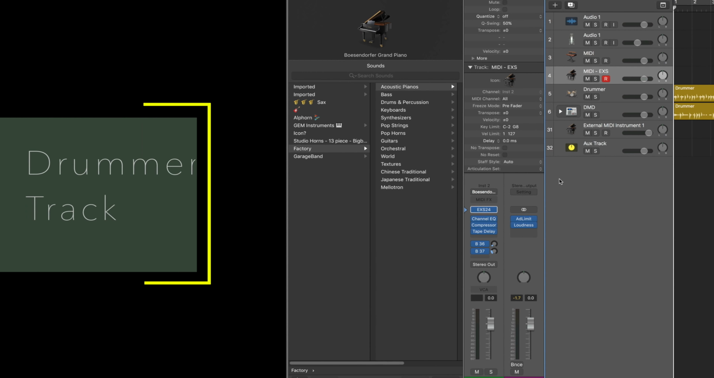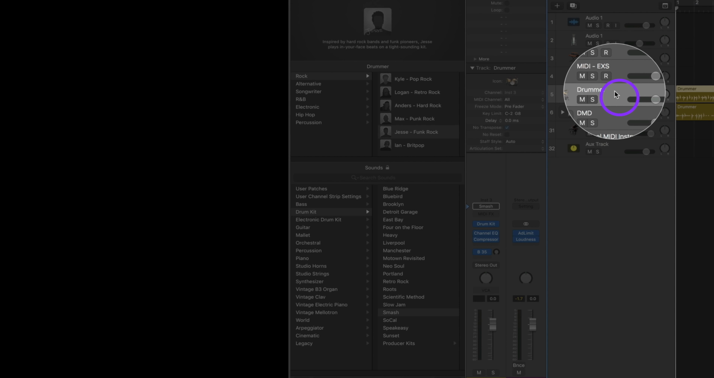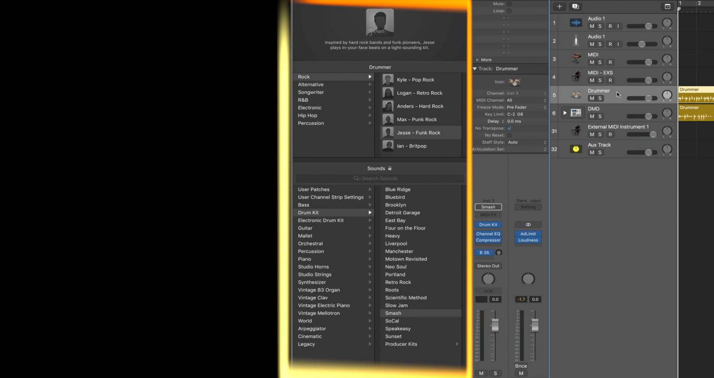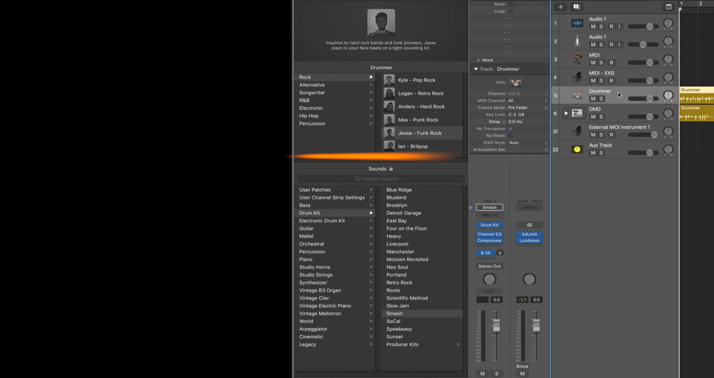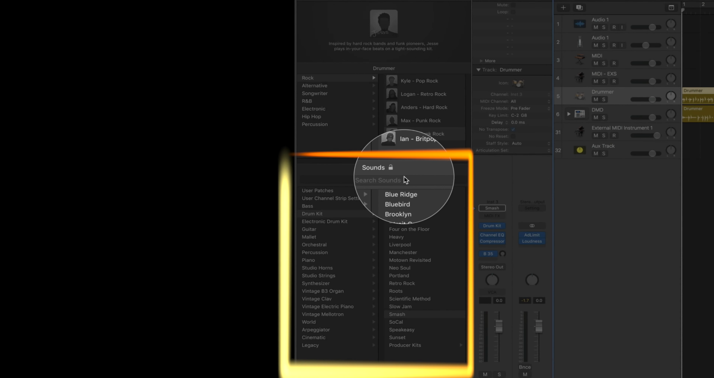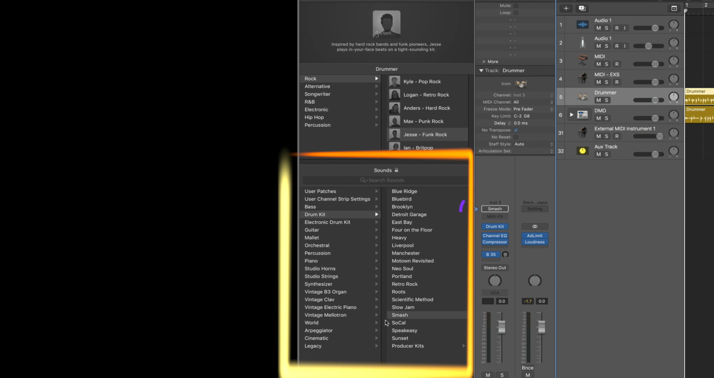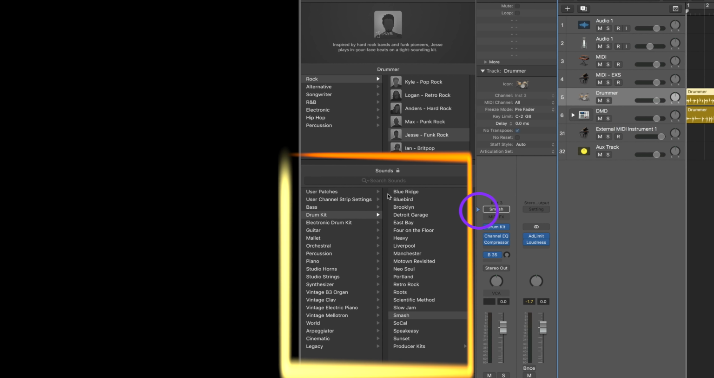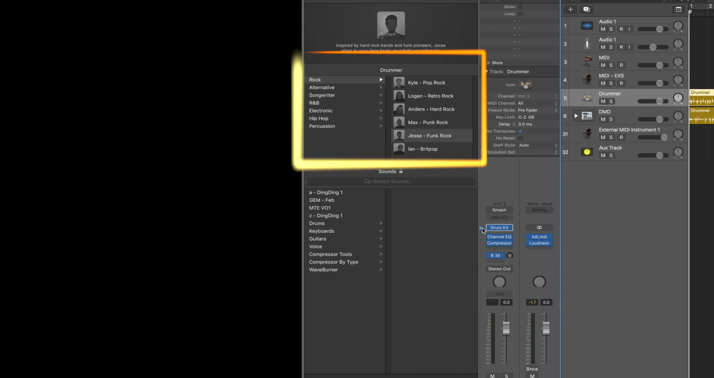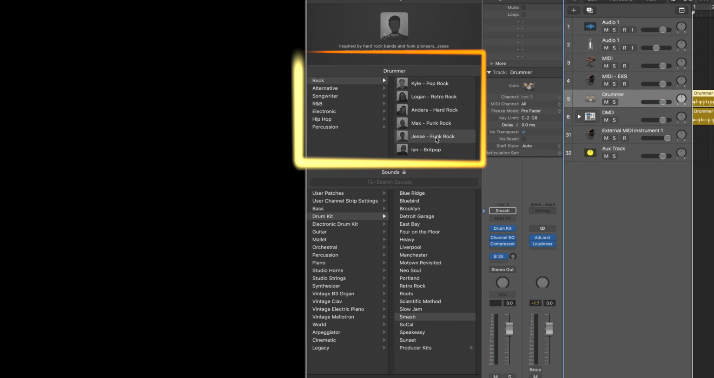Drummer track. If you have a drummer track selected, then the library window looks a little bit different. Here's what you have to pay attention to. The standard browser area with the header Sounds still functions the same. It displays the content depending on where you place the library focus triangle. The drummer area above is only displayed when a drummer track is selected. It lets you select one of Logic's drummers.